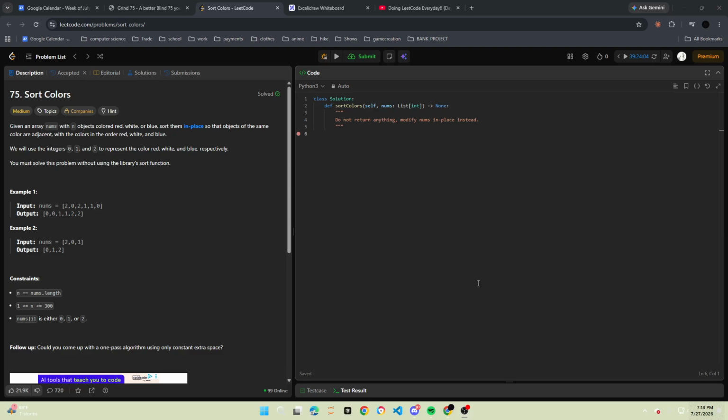Okay, so today we're doing LeetCode question 75, Sort Colors. It says, given an array of nums with n objects colored red, white, or blue, sort them in place so the objects of the same color are adjacent, with the colors in order being red, white, and blue. We will use integers 0, 1, and 2 to represent the colors red, white, and blue respectively. You must solve this without using the sort function.